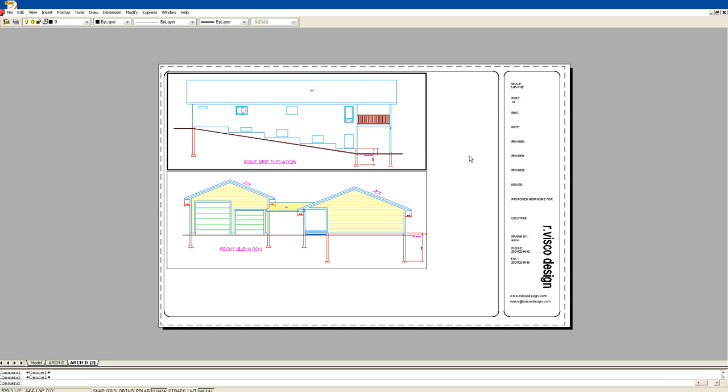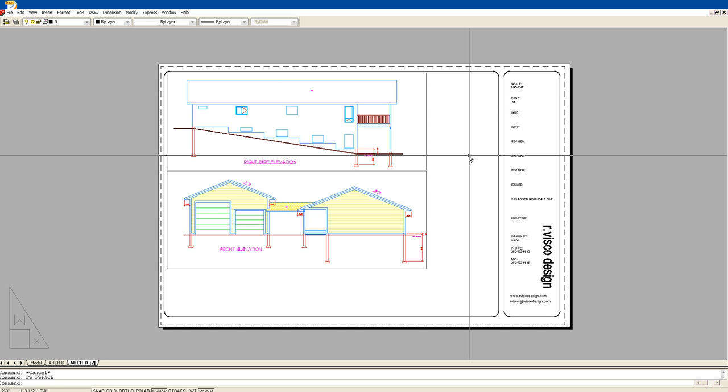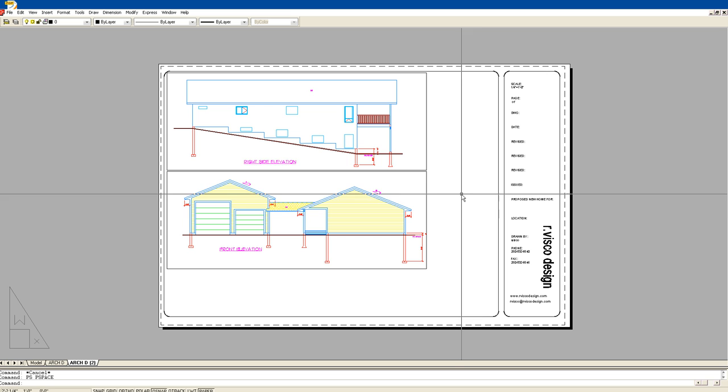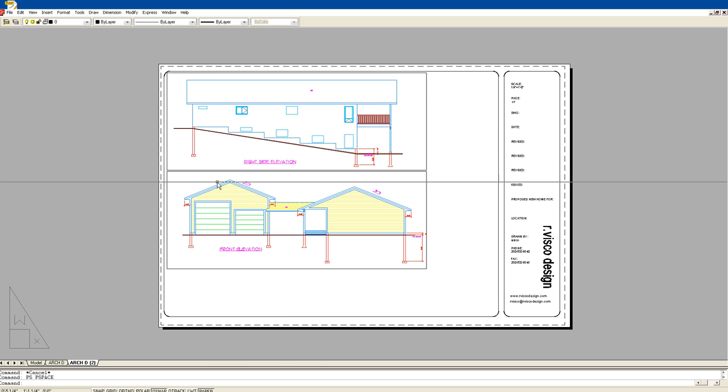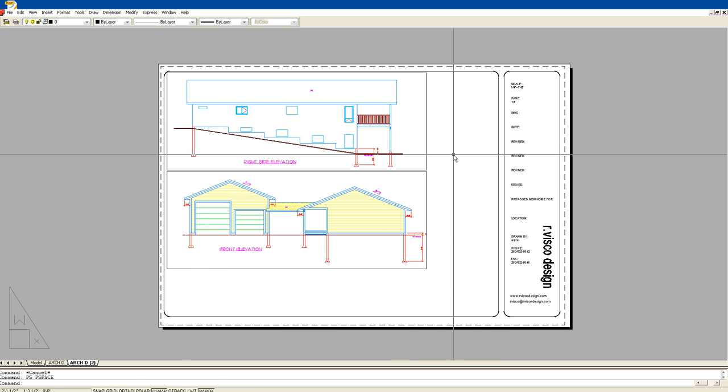Now, in paper space, I ran out of room, and I'd have to do another piece of paper to show that rear elevation. So what I did was I just turned everything around, and I did 3 views going the other way, just for the preliminary.